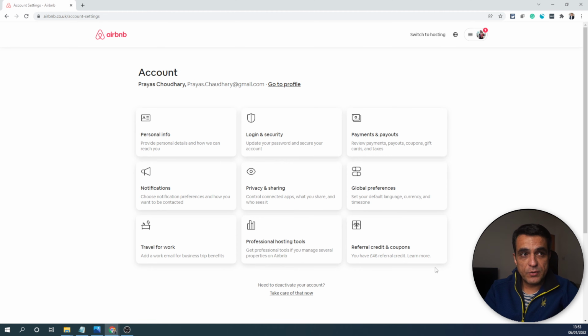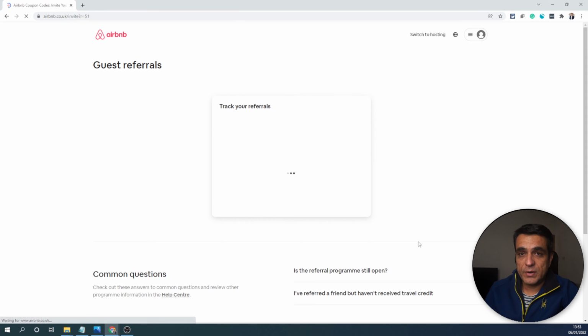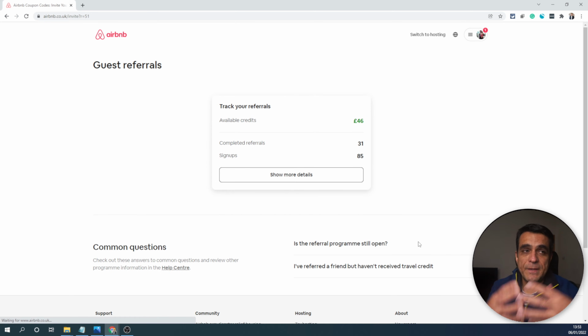And the last option here on this screen is the referral credits and coupons. You can see all the credits you have received from Airbnb. Unfortunately, Airbnb has stopped giving referral credits to people. Up until now, they used to give incentives if you referred your friends to Airbnb as a host or as a traveler. But Airbnb no longer does that. But still, if you want to see your available credits and how many referrals you have made and what is available for you to use, you can see it on this screen.